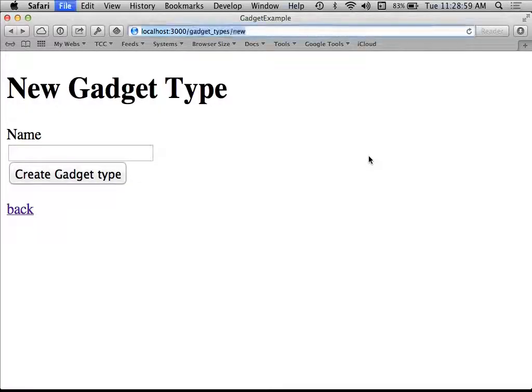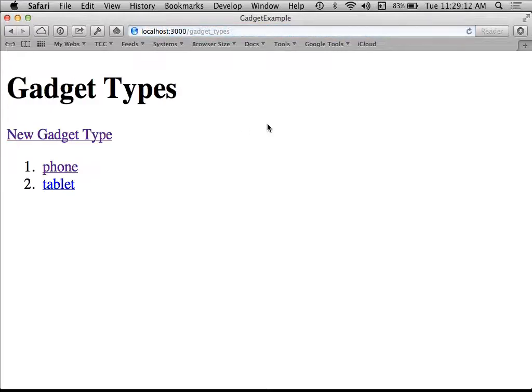Let me see if it works. Back over on my new form, tell it to create a new gadget type called tablet. I hit create, and look at that. I'm at the tablet show page. If I click back, I'm back at my list, which now includes both phone and tablet. Looks like it worked like a charm.